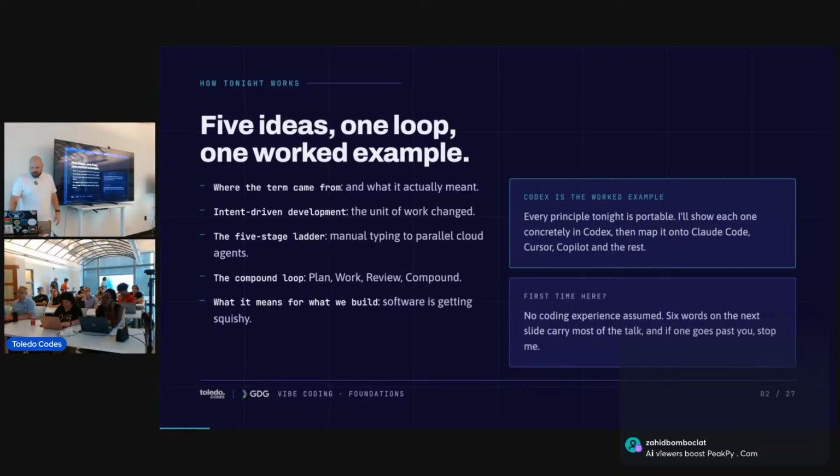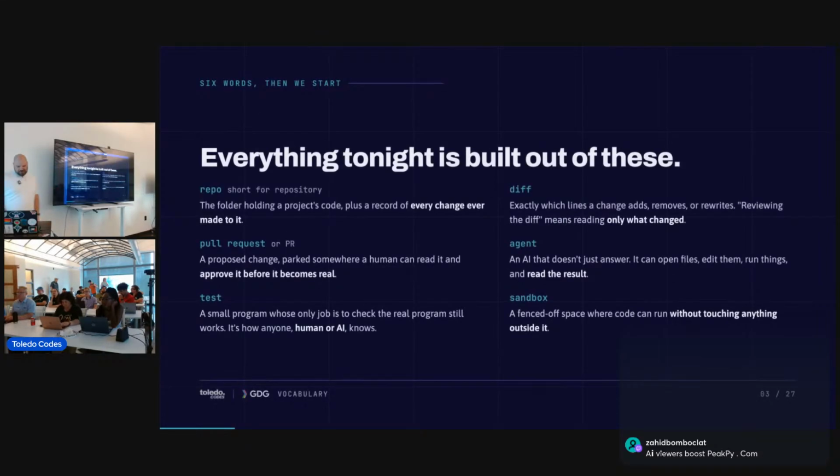So we'll jump right in. Again, I estimated this talk at 40 minutes, but I talk quickly, so we'll get it done in 20, 30 minutes, we'll see how it goes. Everything tonight is built from these terms, so we'll go through all 6 terms. If you already know it, cool. If you don't, that's okay too.